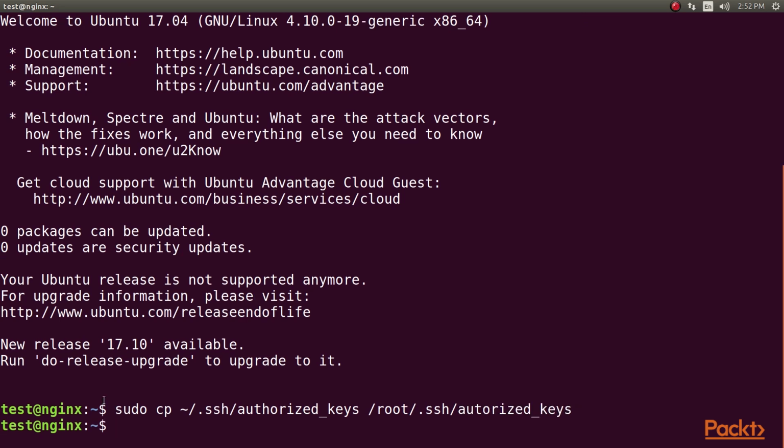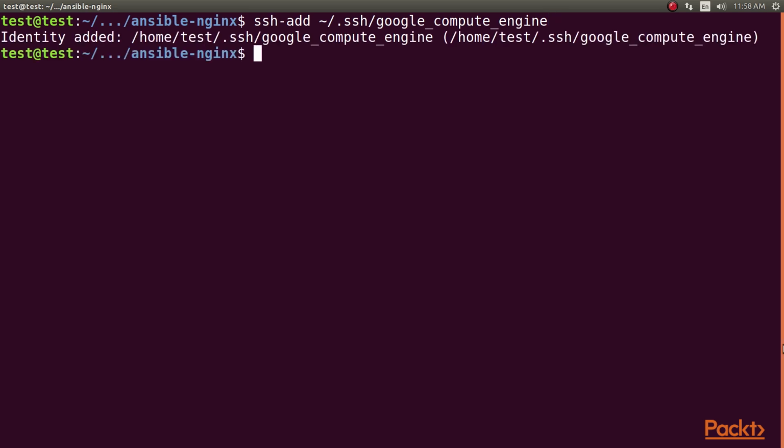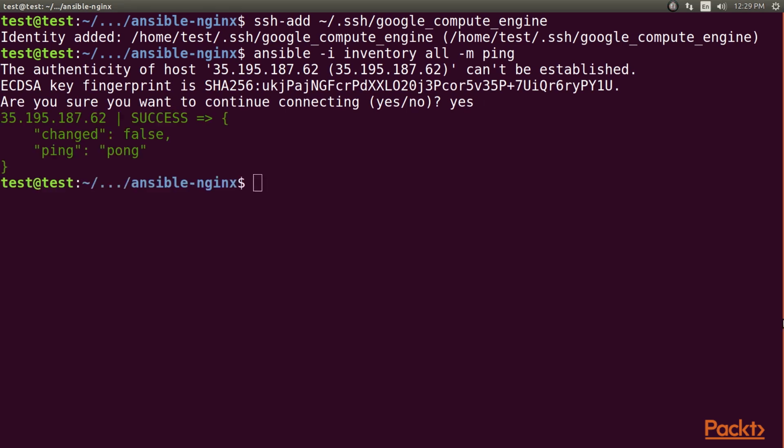So, we have copied the public key that we generated earlier to the set of authorized keys of the root user. In order for Ansible to be able to use the key, we need to add it to the agent on our server. This command should output the success, stating that the identity was added. Now, we will run our ping command again. The output should be very different. This means that now Ansible is able to reach our server. Therefore, it will be able to execute the playbook against it.